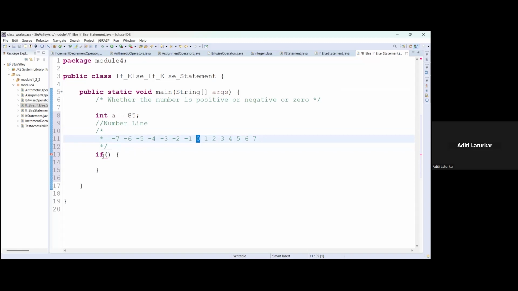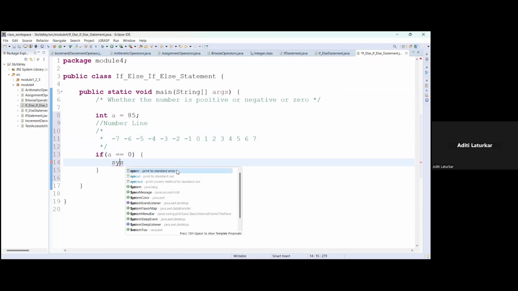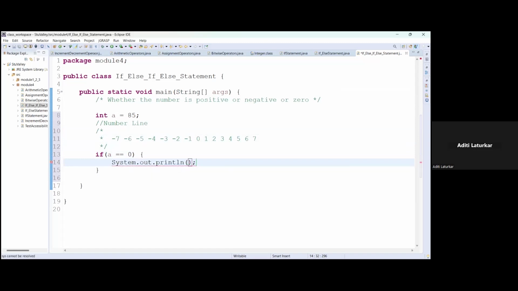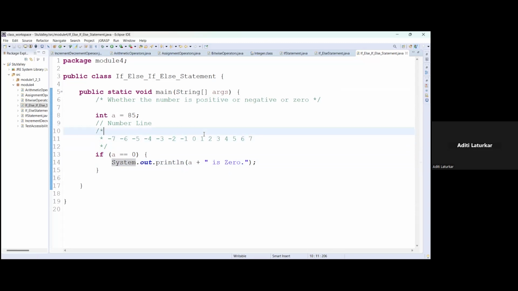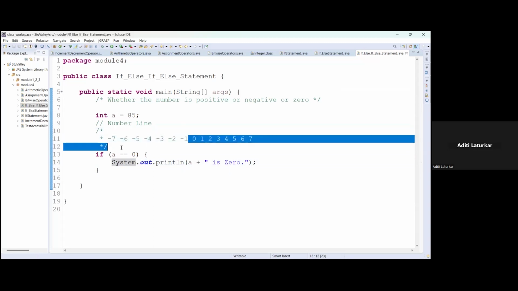First, we will check whether the number is 0. So to do that, we will use a equal to 0. That means we are checking equality. So System.out.println, if it is true, we will directly display that the variable a value is 0. Okay. If it is not 0, that means the positive numbers are always on the right hand side and negative numbers are always on the left hand side.